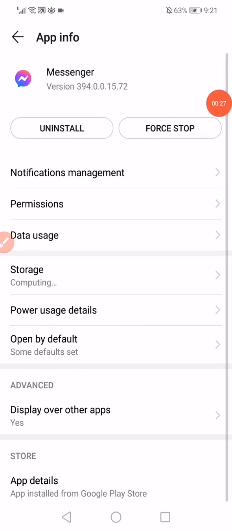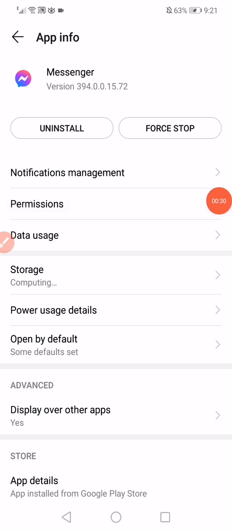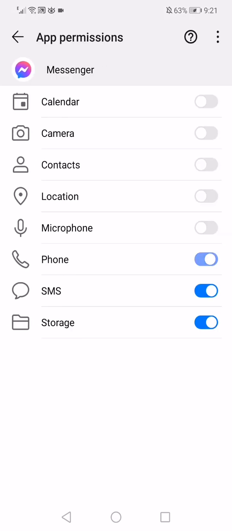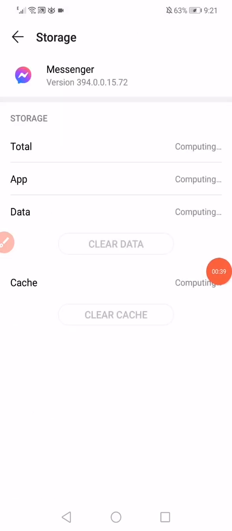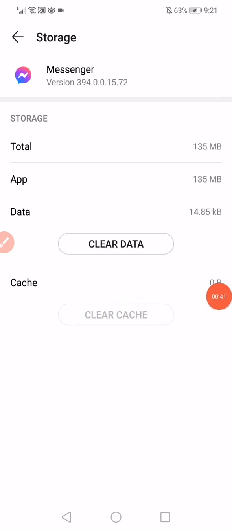First stop the app and then go to the permissions. Enable every permission here, especially the contacts permission. Go back and click on the storage. Click on clear data and clear cache.